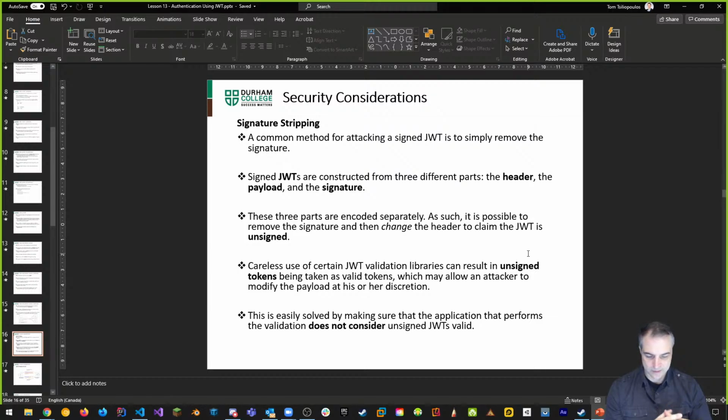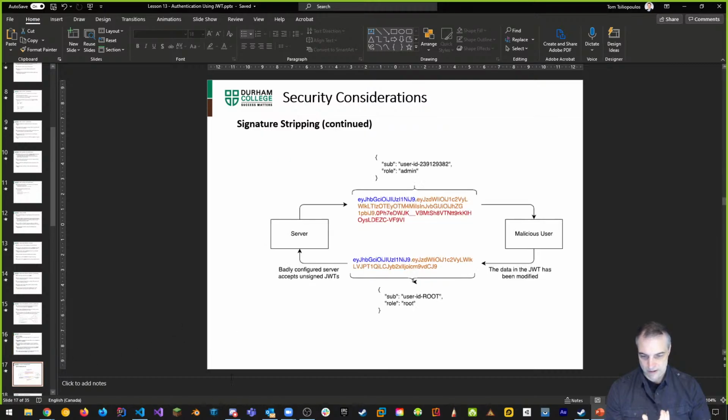What that means is they take a signed token, right? It's constructed by three different parts: header, payload, and signature. Then the signature is stripped away, and they try to use the token without a signature. This is an example of one that's fully signed. This one's without, and you may have a malicious user that's going to try and send this token.